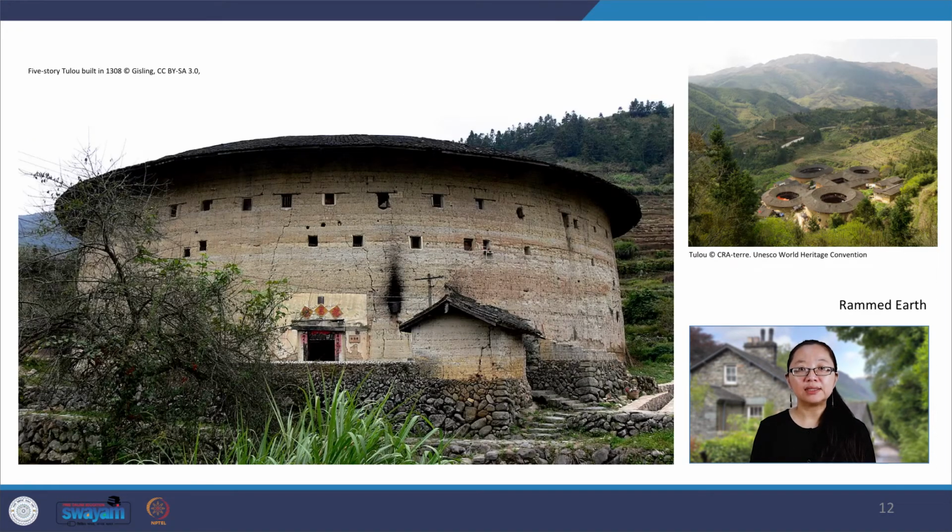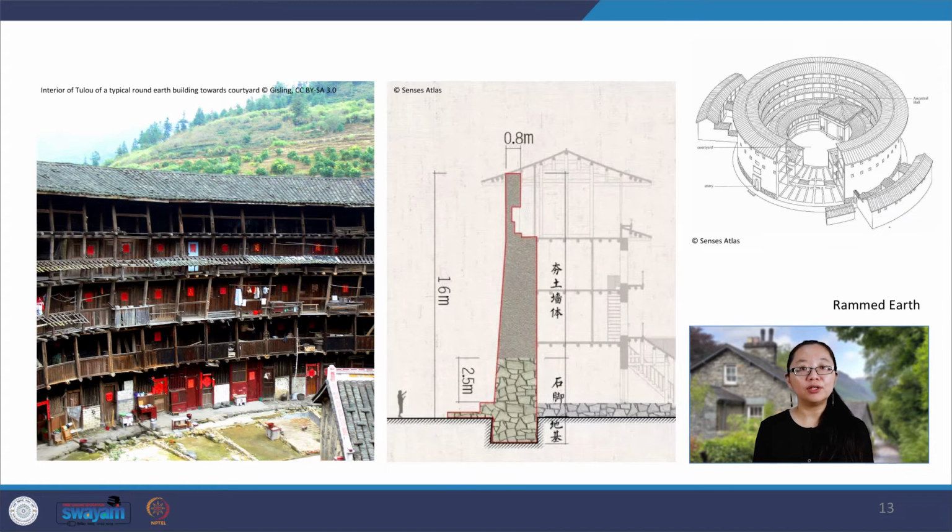Another rammed earth building still occupied until today is the Tulou, a Hakka tribe rural dwellings in the mountainous areas in southeastern Fujian, China. They are mostly built between 12th and 20th century. A tulou is usually a large, enclosed, and fortified earth building, most commonly rectangular or circular in configuration, 3 to 5 stories high, and can house up to 800 people. These tulou are also communal buildings.